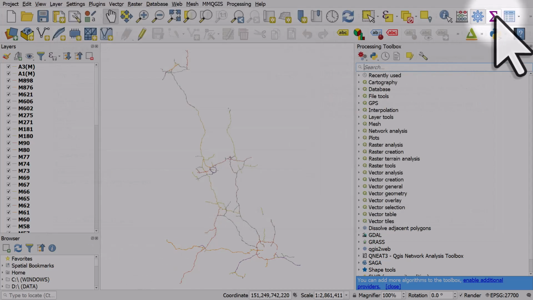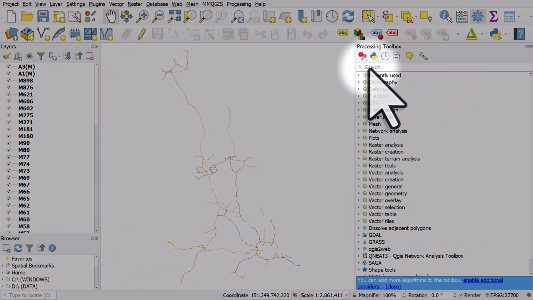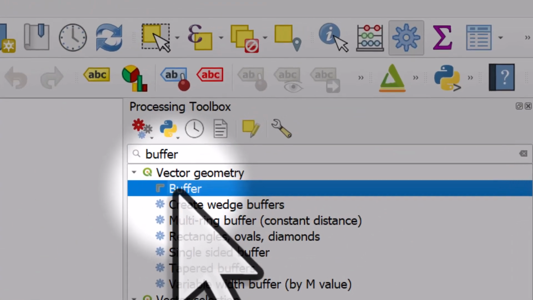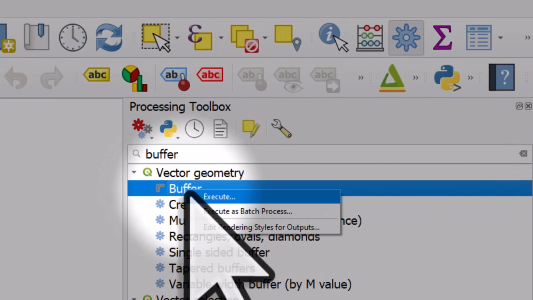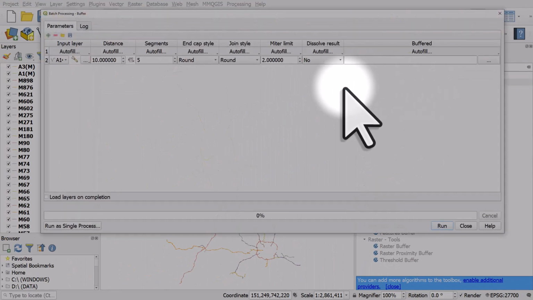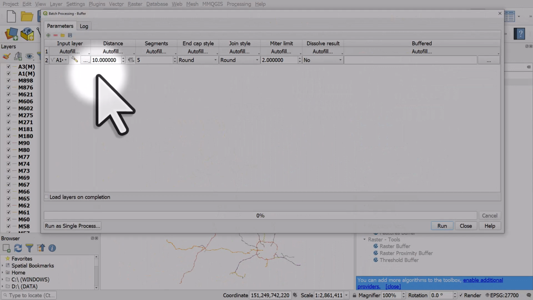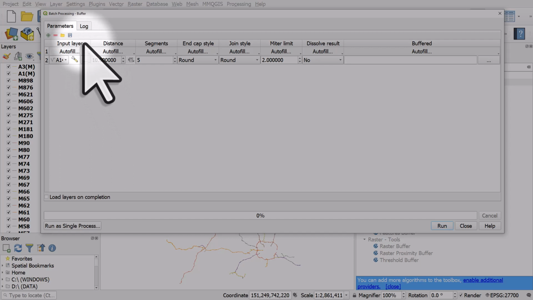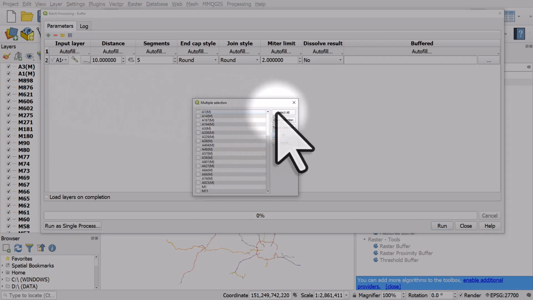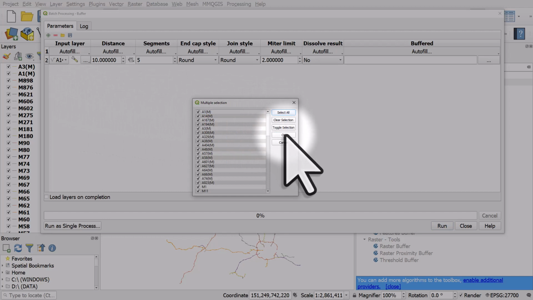You will also see, if you search for something in the processing toolbox, in this case Buffer, you could double click to activate it, but if you right click you'll also see the Execute as Batch Process option. So we'll do that now, and the options you see here in the columns are the individual parameters when you're performing something like a buffer. In this case, I'll click in the input layer column to select from open layers, and I'll hit select all because I want to do all of them, and click OK.